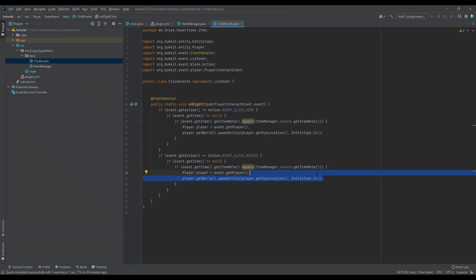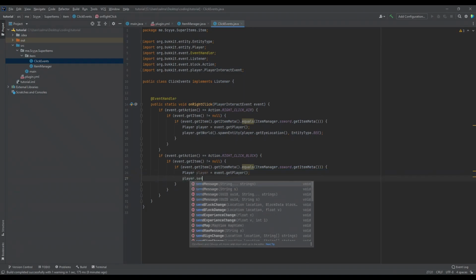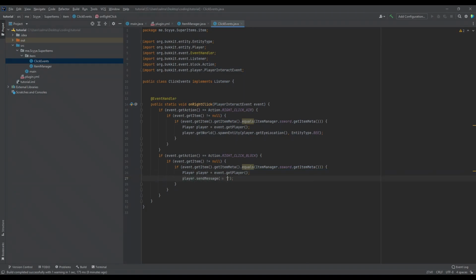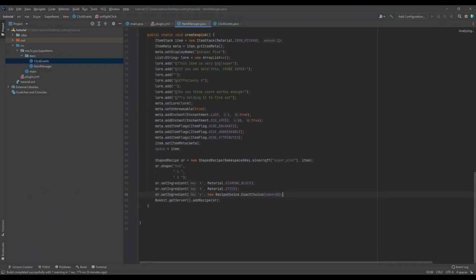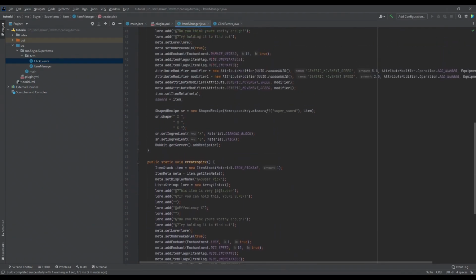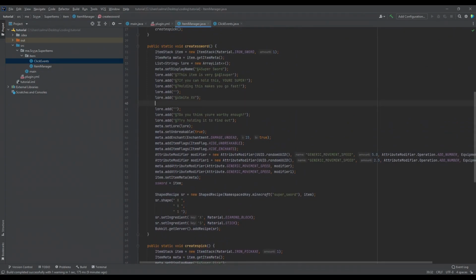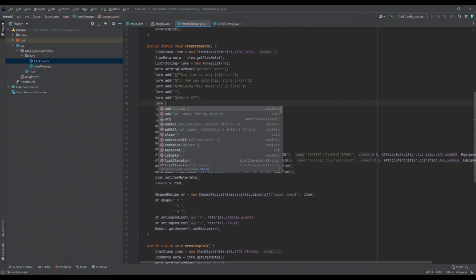What it's going to do is player dot send message, please only right click air. And there we go. Now I'm going to go into item manager. I'm just going to change this, give it a blank line.